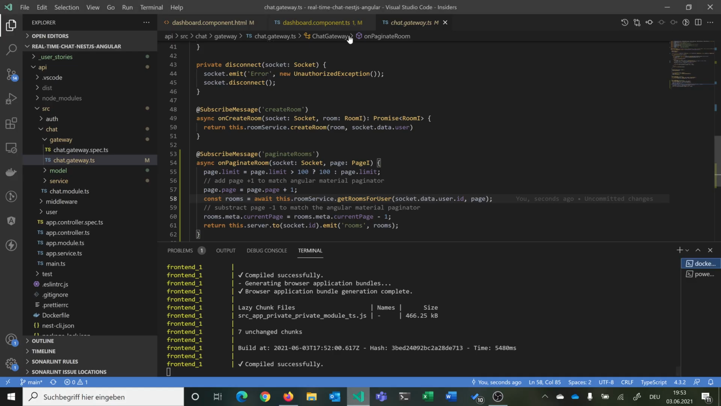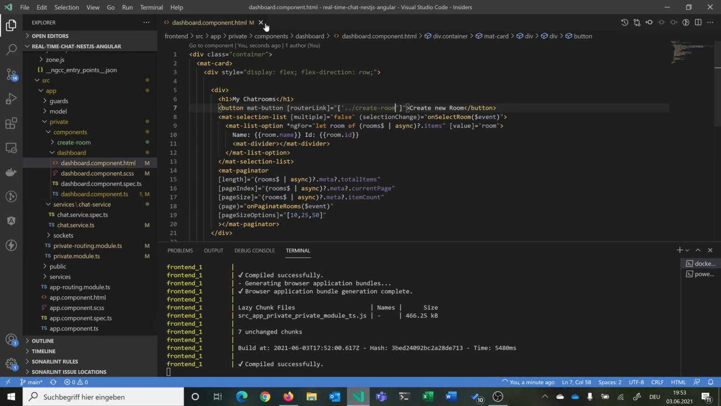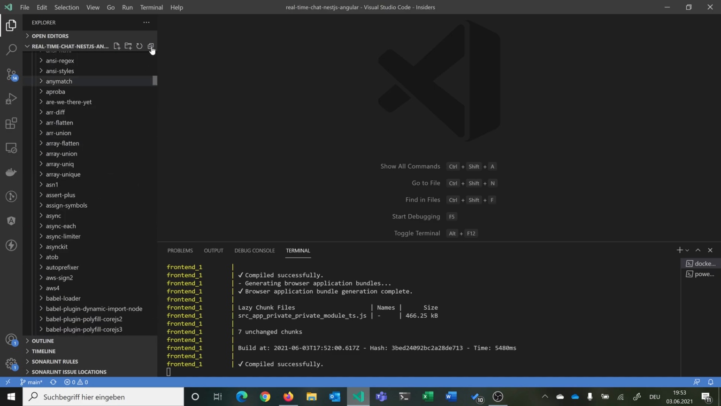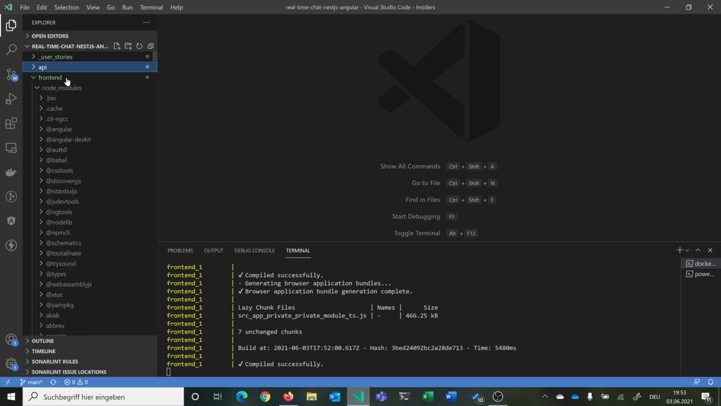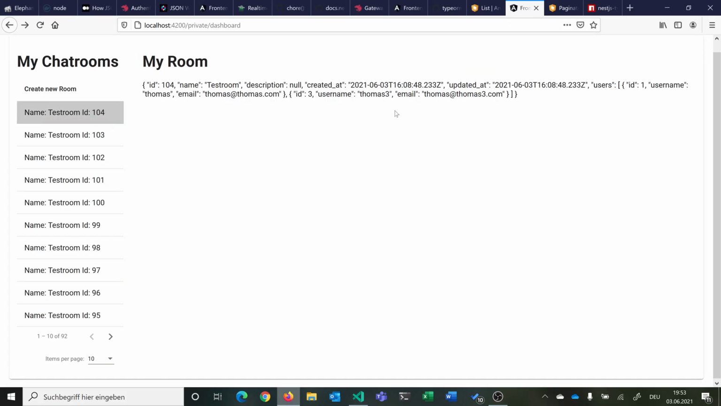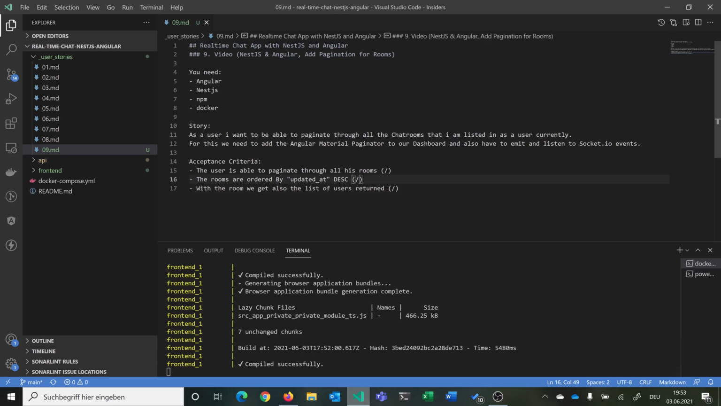So let's check our story here. So our story was number 9. And so now the user is able to paginate through all of his rooms. We are also ordering the rooms by updated at descending. And we also get the list of users returned from our backend for the room. So you see it here. We include our many-to-many relation with the users to our rooms that we get from the database.